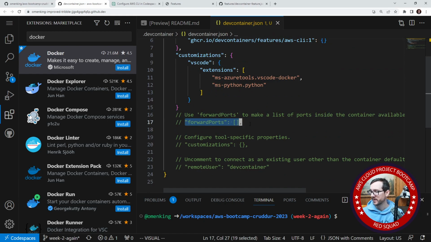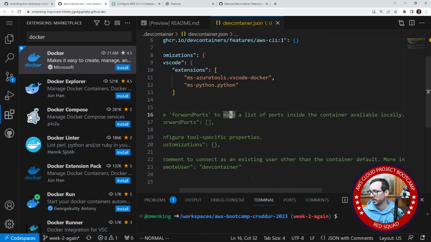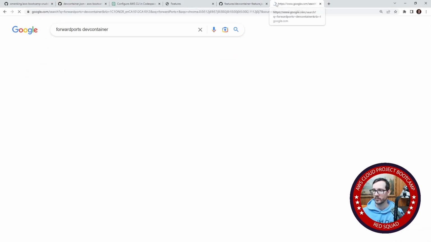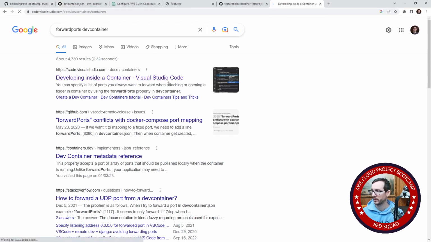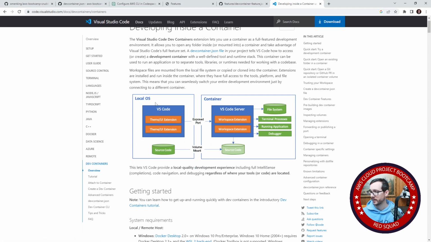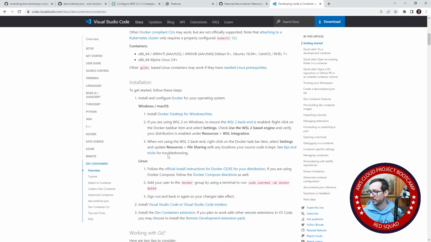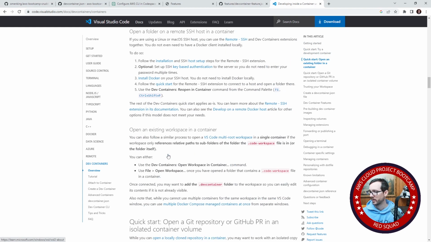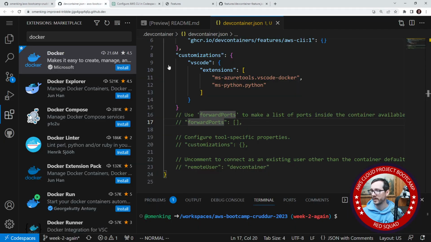For forward ports, use forward ports to make a list of ports inside the container available locally. We definitely want to forward ports. We'll look that up here. So here we have local OS, container. Yeah, I'm not 100% sure, but we'll figure that out here in a moment.